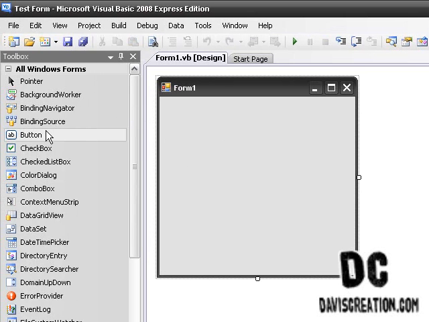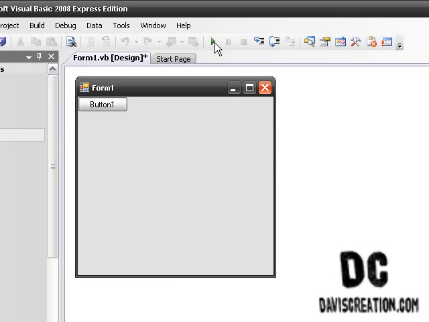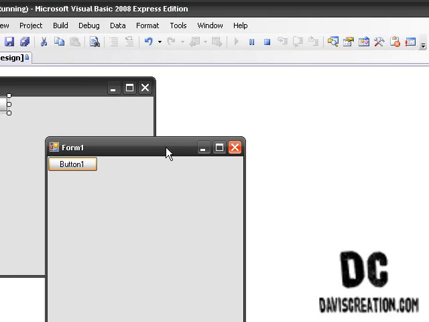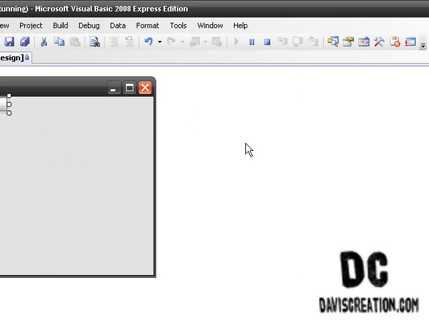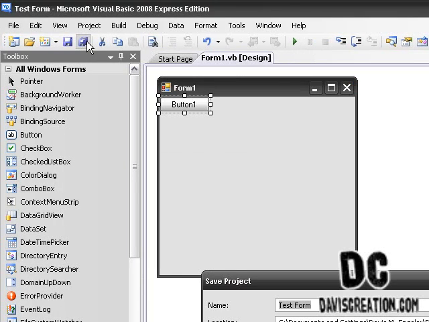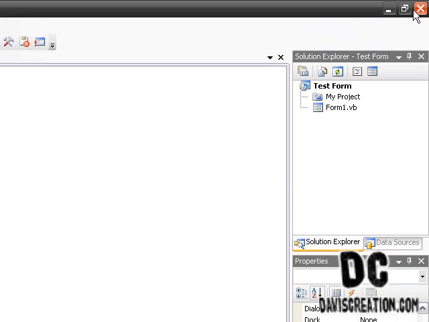I'll just add a button for this. Going to run it. And just close it out as soon as it starts. Now save it. Exit out of Visual Basic.